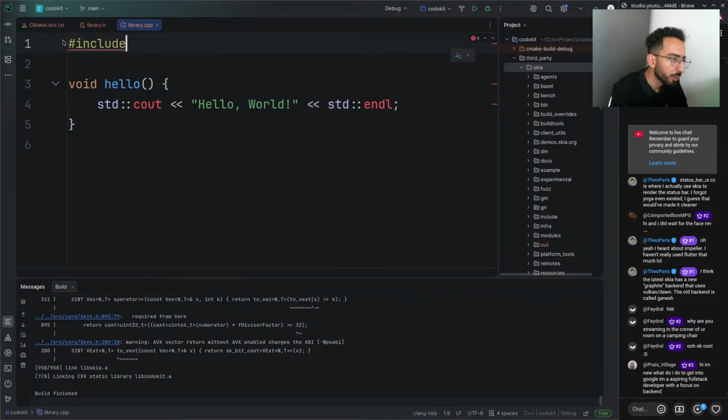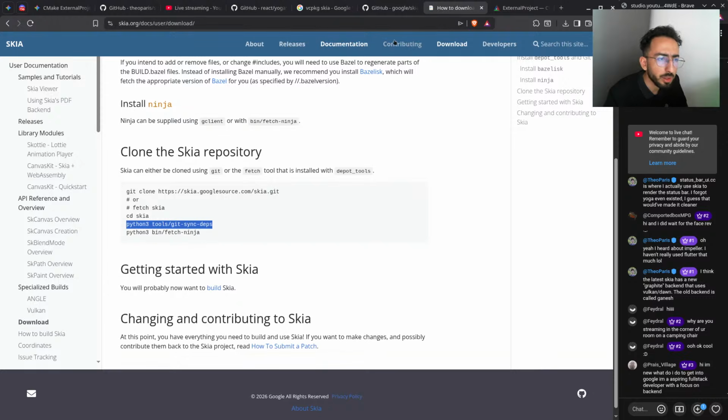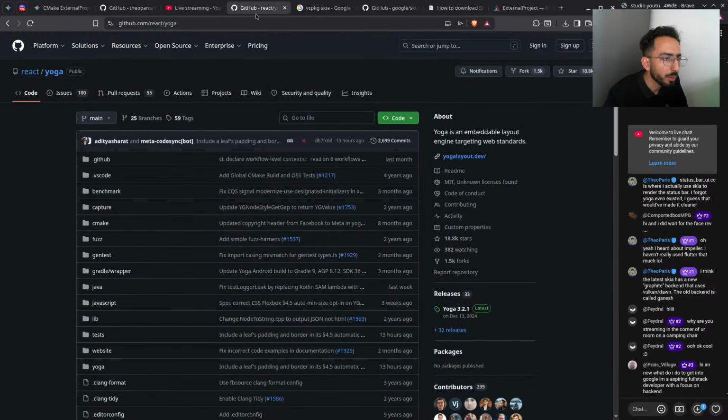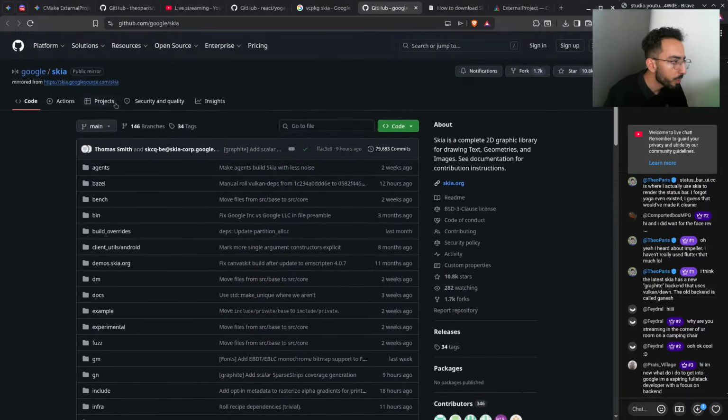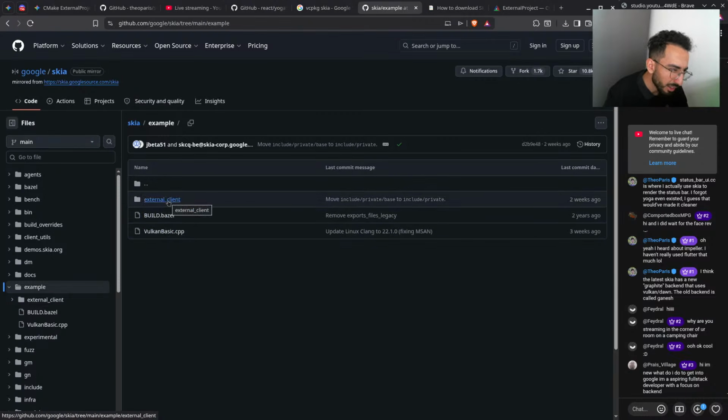Alright, so right now we need to figure out how we could use this. I think it's probably built up. Alright, so apparently there's some examples here, I would guess. No? There's a Vulkan basic. Interesting.